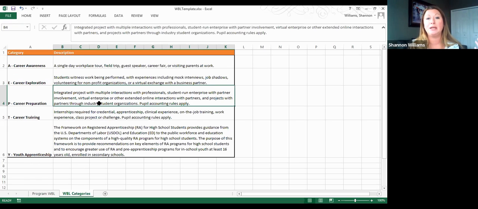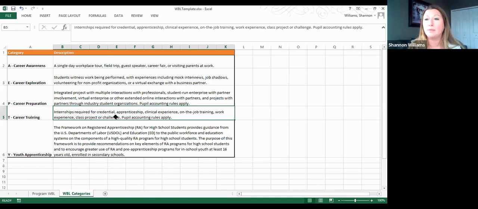Career preparation, this could be business partners coming into the class, working on an extended project with students, student organization type of moments where they're working on this project and the industry comes in at key intervals to weigh in, to give feedback, to maybe help them brainstorm different ideas. It's kind of career preparation. Career training is going to look a lot more like your clinical experiences, your things that require a training agreement, and career preparation could too. So keep that in mind as well.